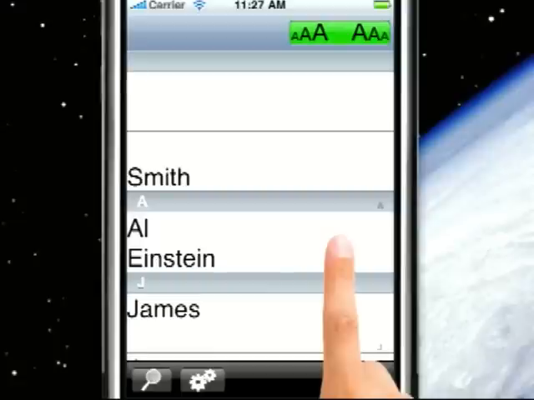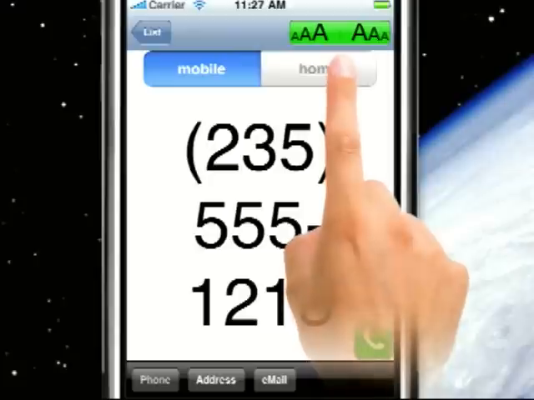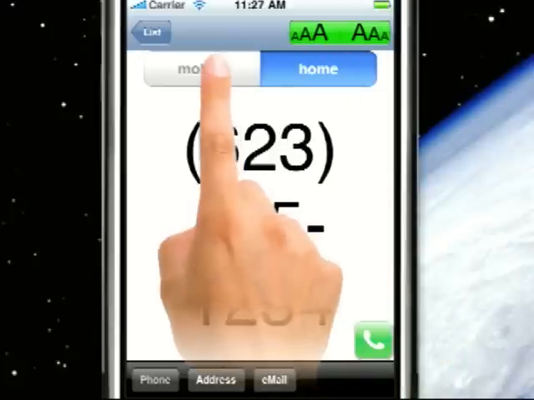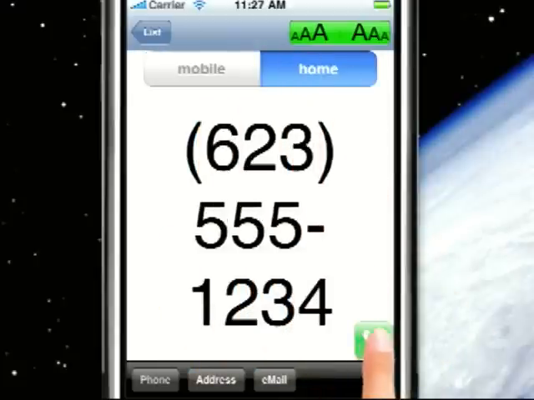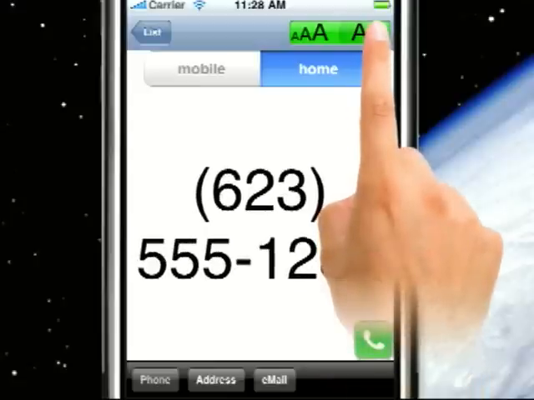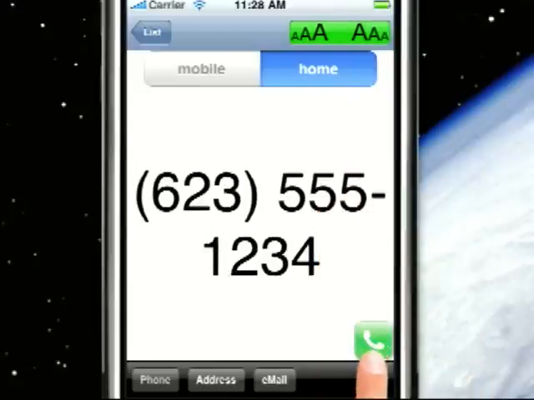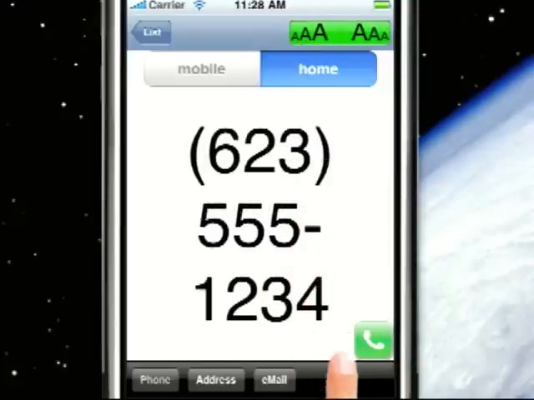When you tap an entry, it will take you to the phone numbers for that person. If there's more than one number, you will be able to select them with the buttons at the top. And if you tap the icon with a telephone symbol, it will let you place a call immediately to that number. With the buttons at the top, you will be able to modify the size of the font, make it smaller or bigger to suit your needs.